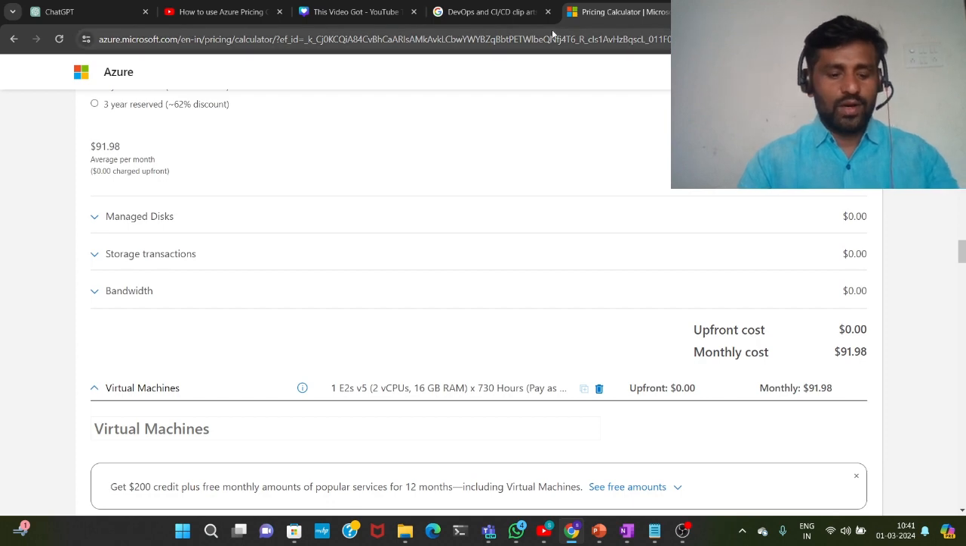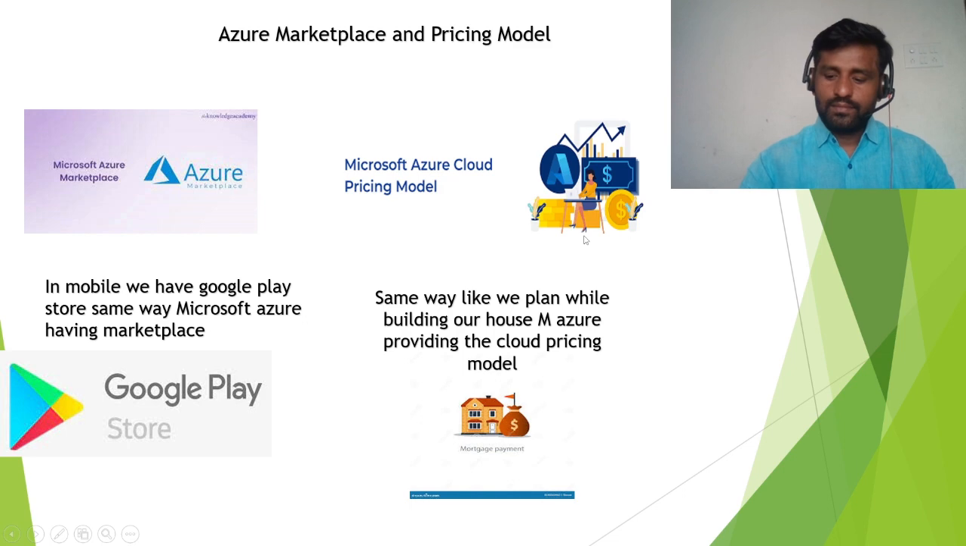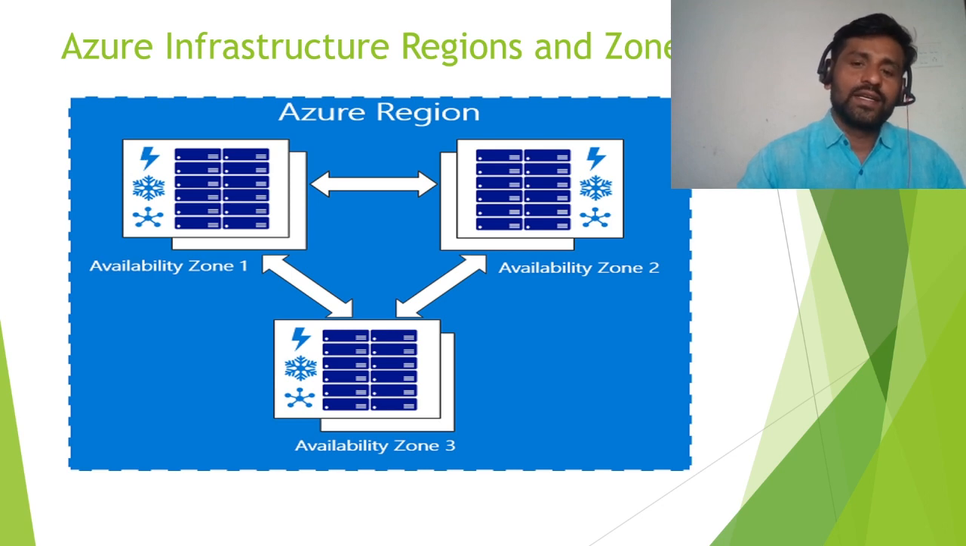And after that, what is our next slide? We'll go to our next slide. See, then Azure infrastructure regions and zones. Azure is having different regions. Azure data centers are in different regions, and there are different zones also, availability zone 1, availability zone 2 and 3, like that.